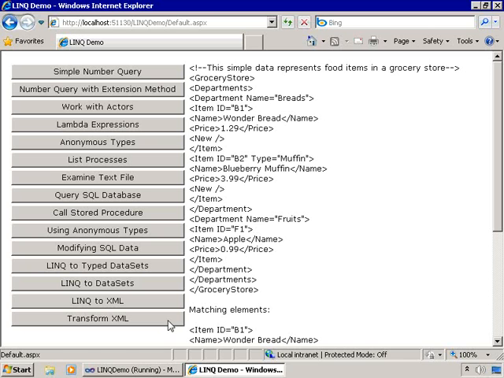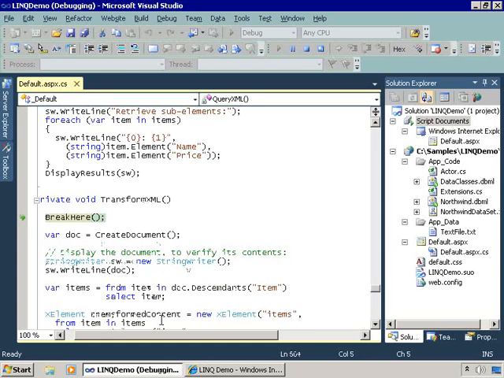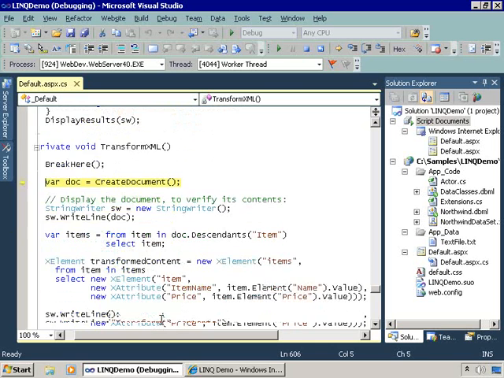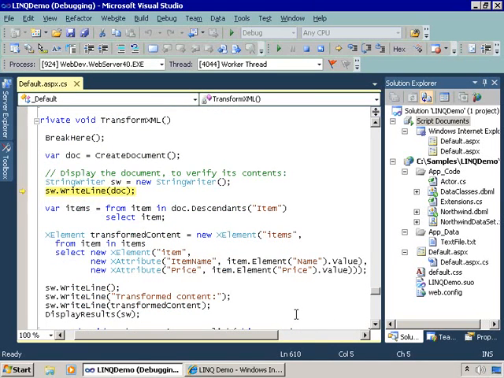LINQ to XML works well in transforming XML because, if you remember, in LINQ, when you use a select clause, all you're doing is projecting the input data into a new output format. So it makes it easy to transform XML. I'll walk in here. We'll create the document just like we did in the last example. I'll display that document again.